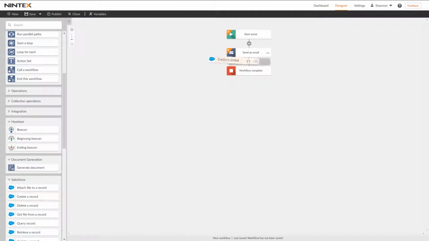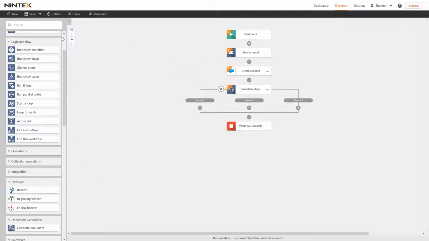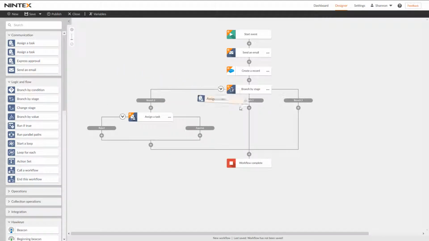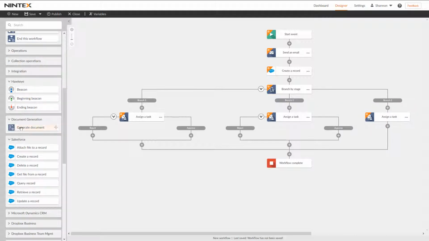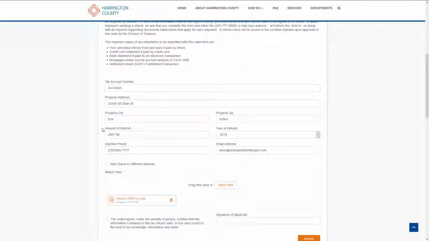Here I configure the email messages, create a case in the case management system, and create the stages and tasks needed for our process. I also configure the document generation action to build our final file that will be sent with Nintex Sign for e-signature. And lastly, I'll use beacons to capture data for reporting purposes. Once finished, I publish the workflow. Now let's take a look at what we built.